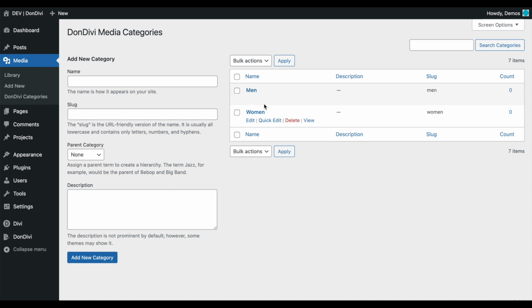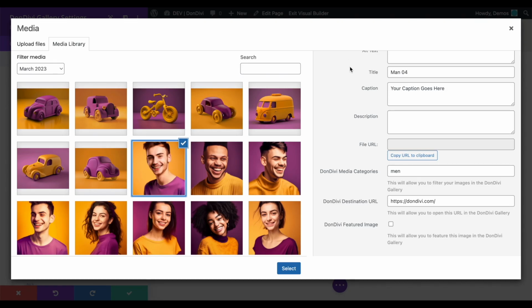As you can see, each category will have in addition to the name a slug, which will usually be the same name in lowercase. This will be the name you should enter in your media library. That is, it will be the name that we should write here. The next field is DonDivi Destination URL, the field where to enter the URL that we want the user to be directed to when clicking on the image thumbnail, instead of opening the image in the lightbox.